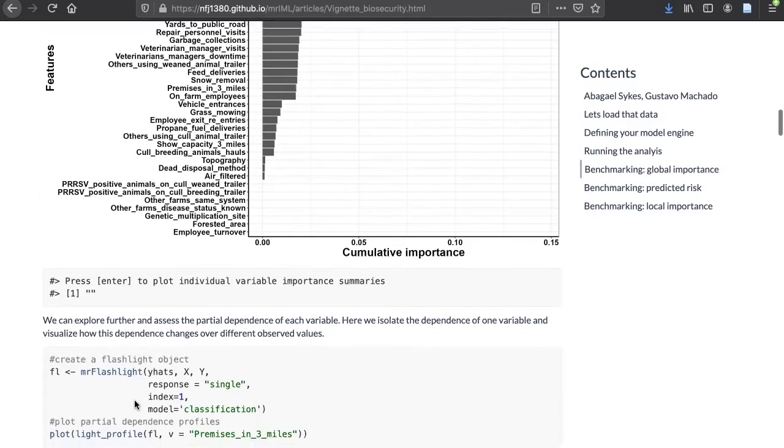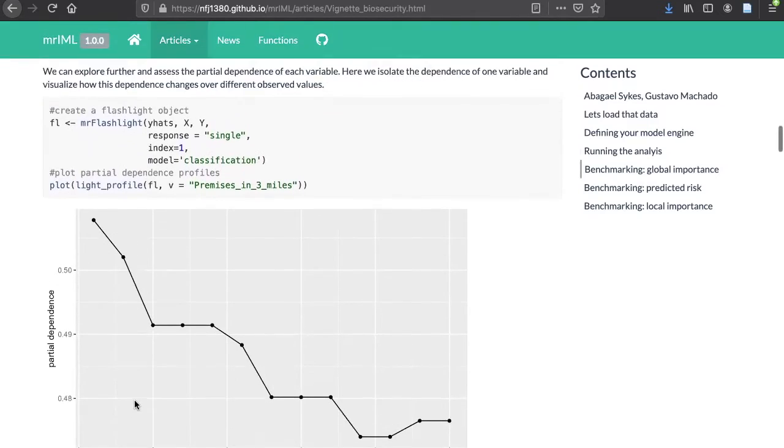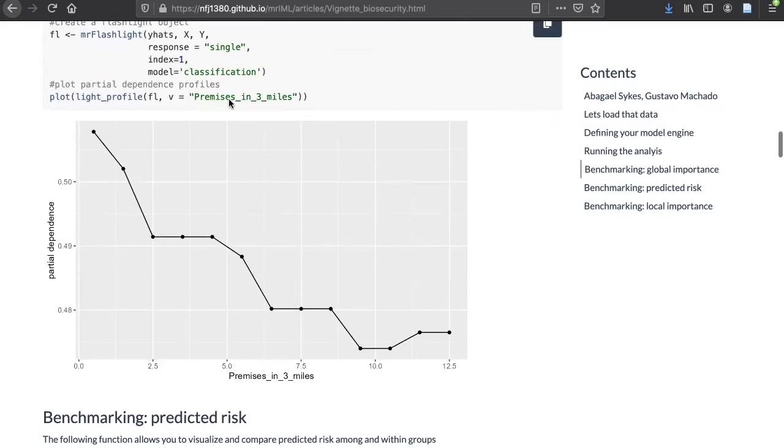However, to explore this overall importance further, we must look at the partial dependence. To achieve this, we can use the MrFlashlight function, which uses functionalities from the Flashlight package to calculate the partial dependence profiles between specific variables and overall model prediction. The results produced can be plotted as a line graph and allow us to observe how the dependence or importance between a variable and model prediction changes over different observed values. This can indicate which values of the variable are more likely to increase outbreak risk.